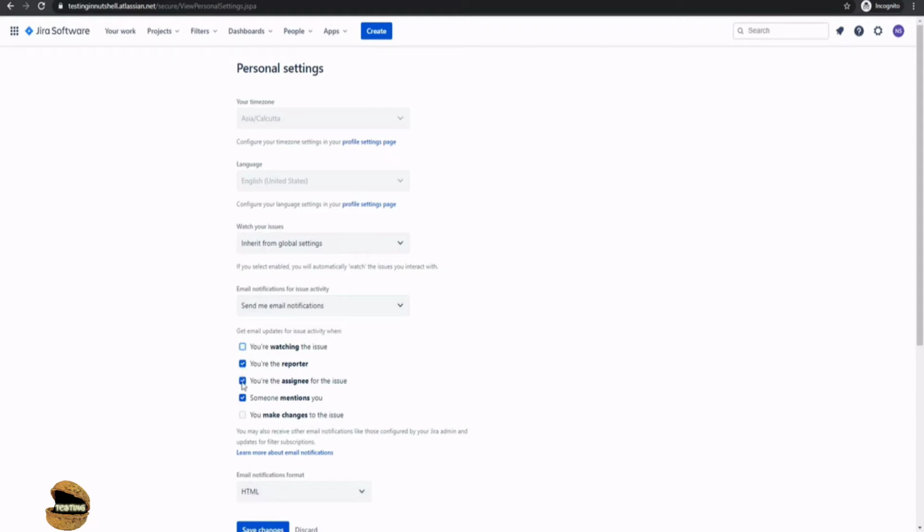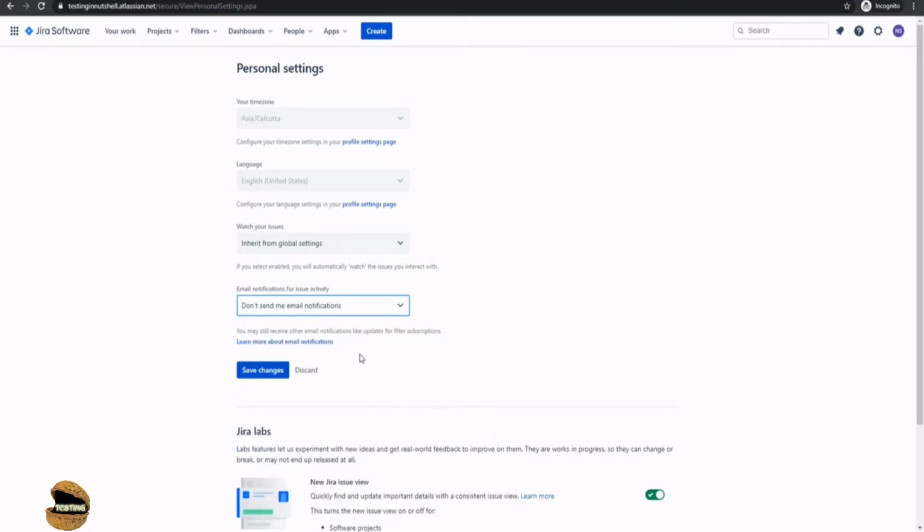If you are assigned to something, you already know about it, but if you are reported to something, then of course you can enable them. That's completely up to you. What is it that you want to receive? What if I don't want to receive any email notifications? I can just go for "Don't send me email notification," and these options will not be shown to you.